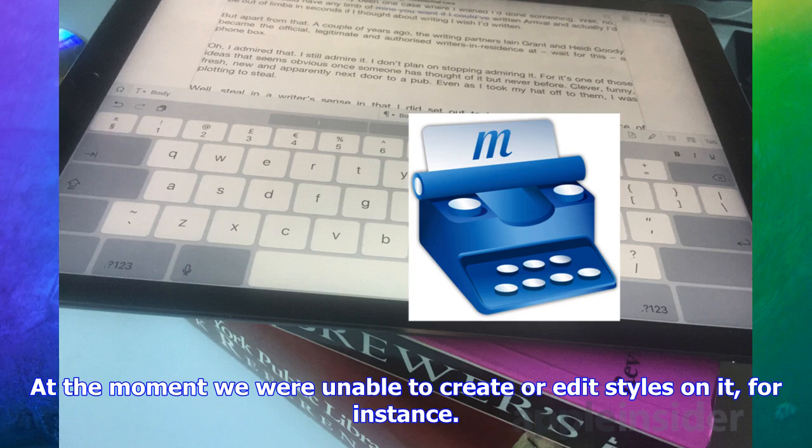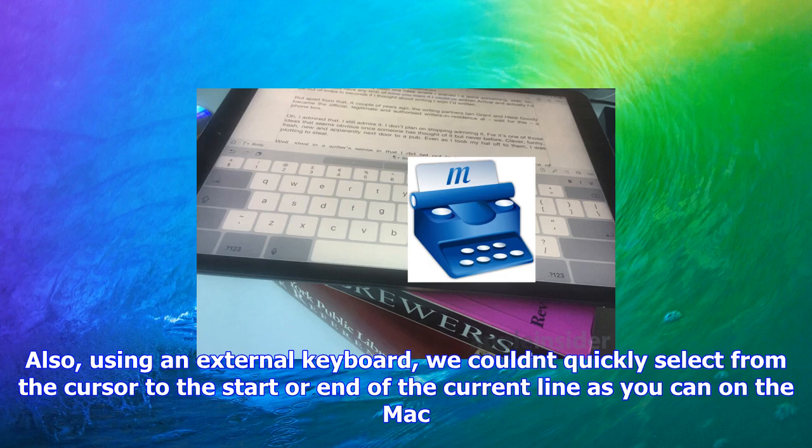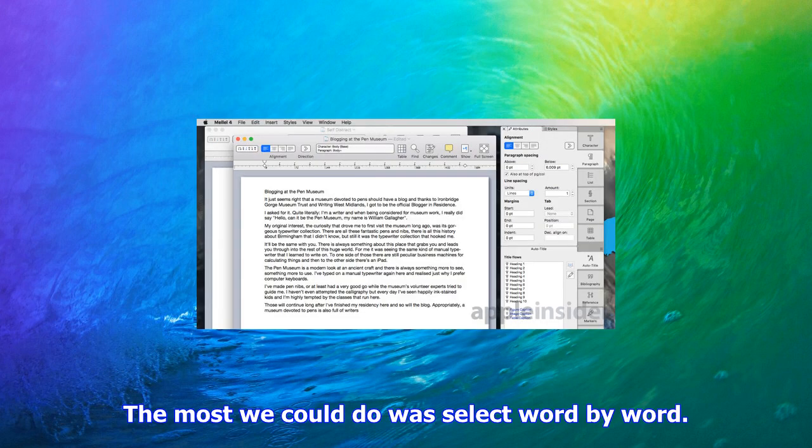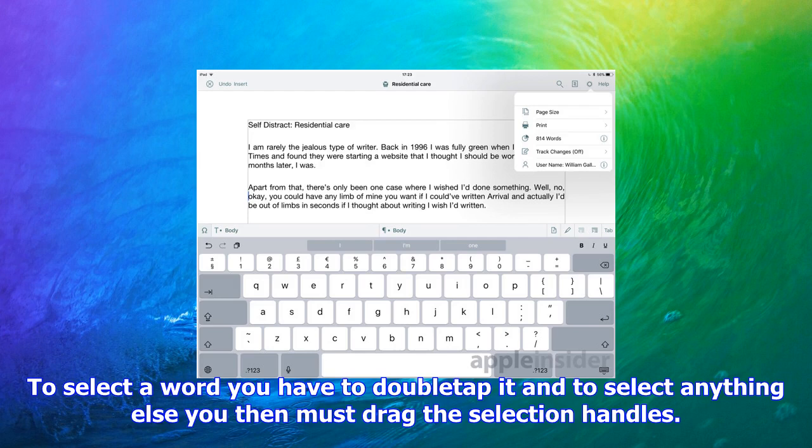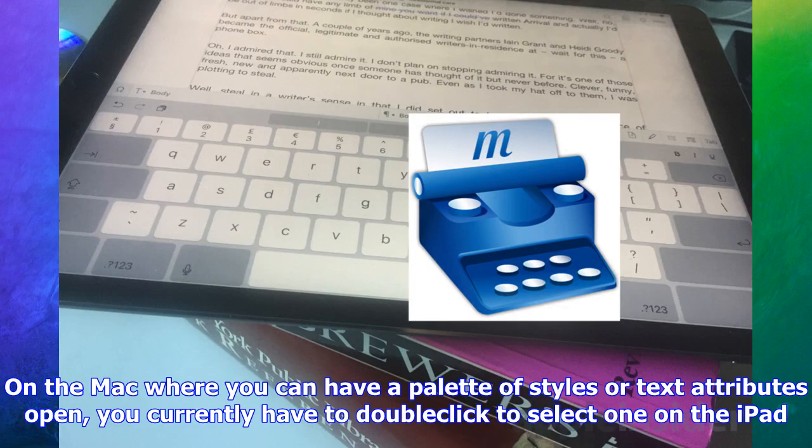We would like to see the iPad version be developed further, though. At the moment, we were unable to create or edit styles on it, for instance. Also, using an external keyboard, we couldn't quickly select from the cursor to the start or end of the current line as you can on the Mac. The most we could do was select word by word. Similarly, pressing and holding on text does pop up the regular iOS options bar, but it only includes select all, not just select by itself.